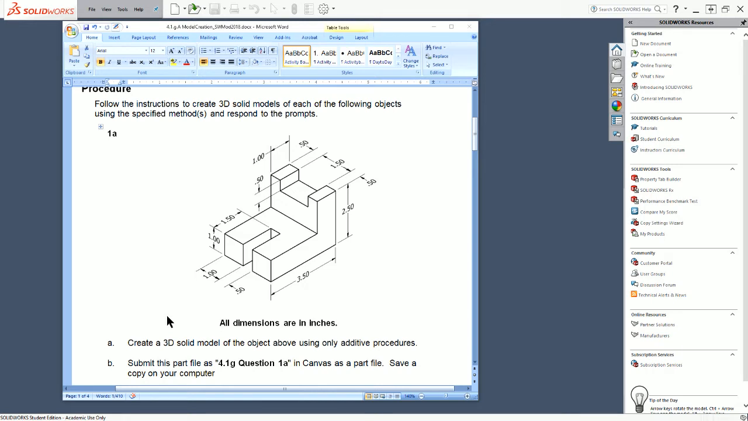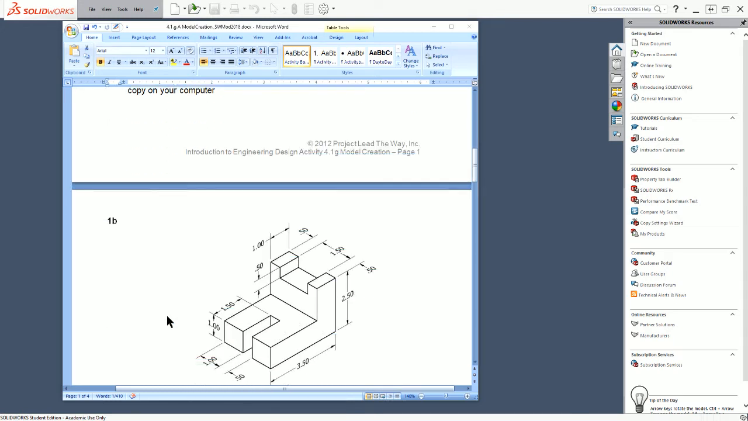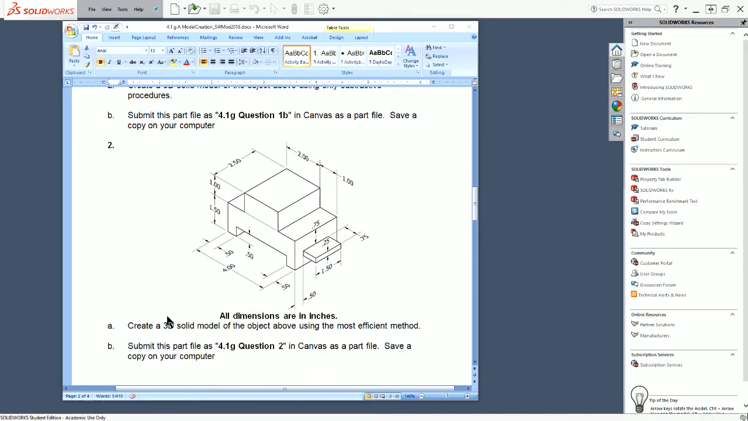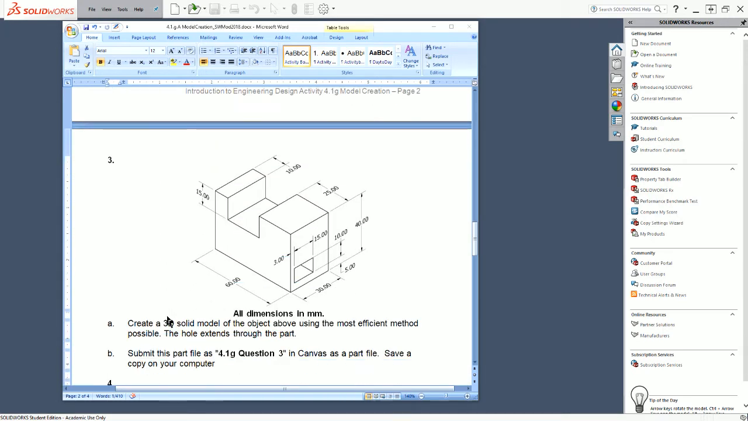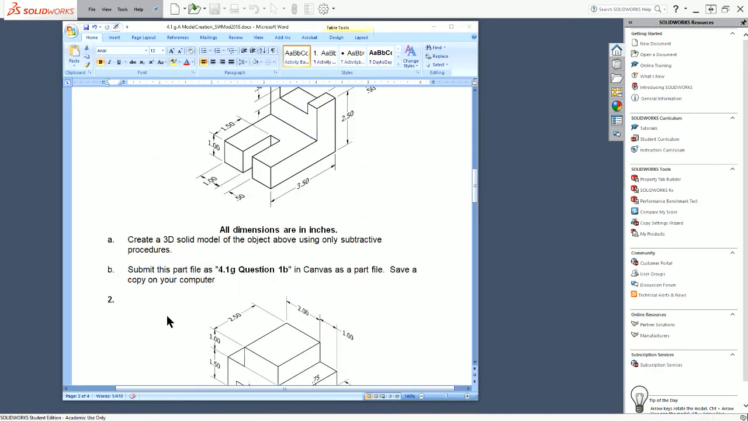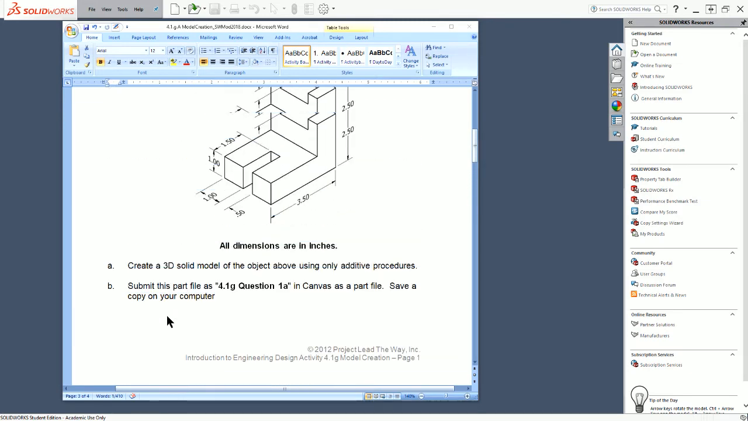But 4.1g is broken up into Question 1a, which is shown on your screen, Question 1b, Question 2, 3, and 4. So let's get started first on Question 1a. So we scroll back up here and we take a look at this.